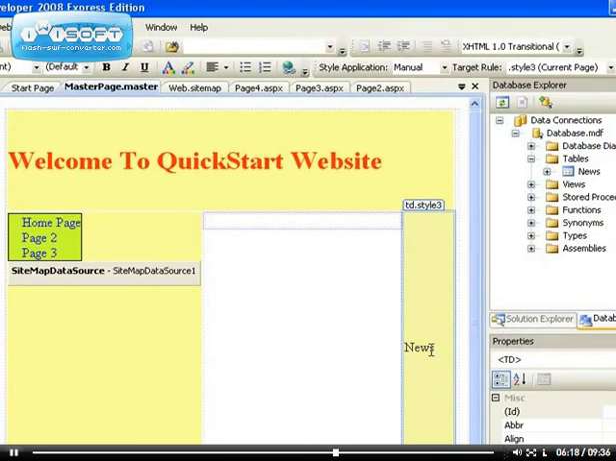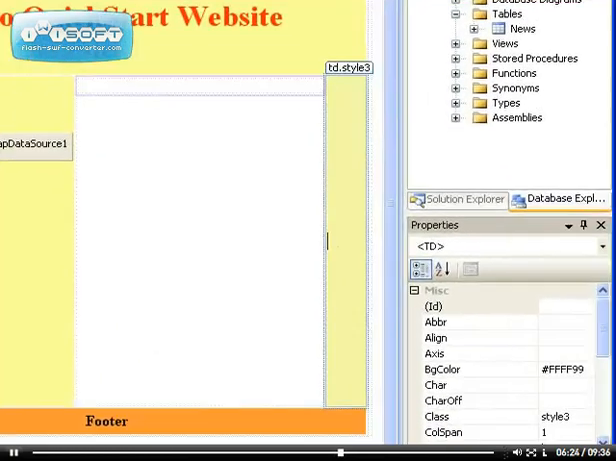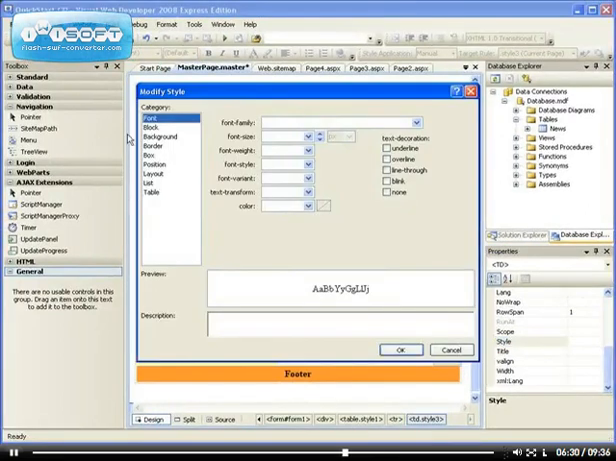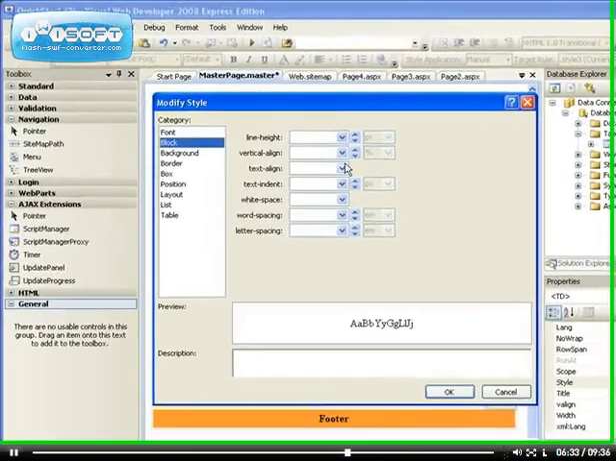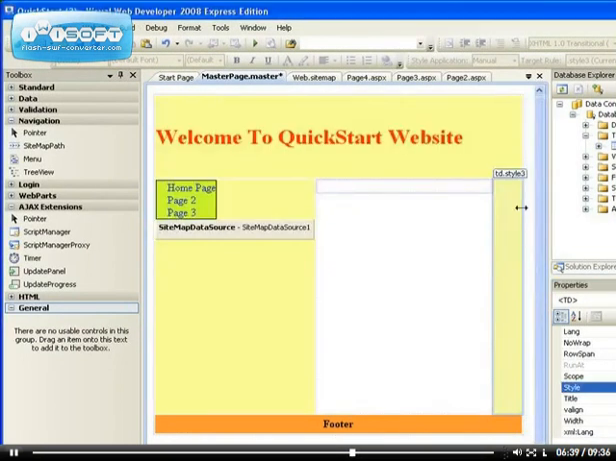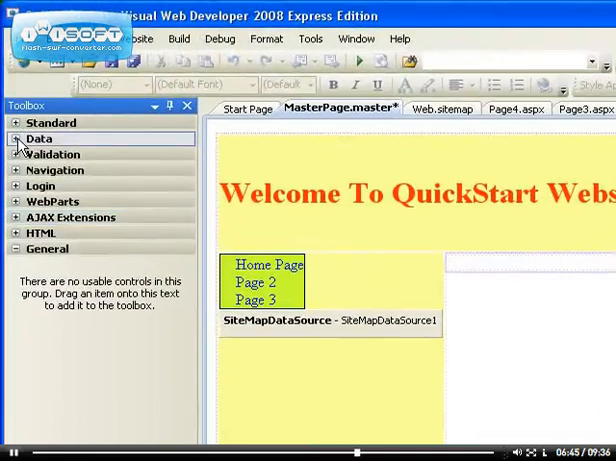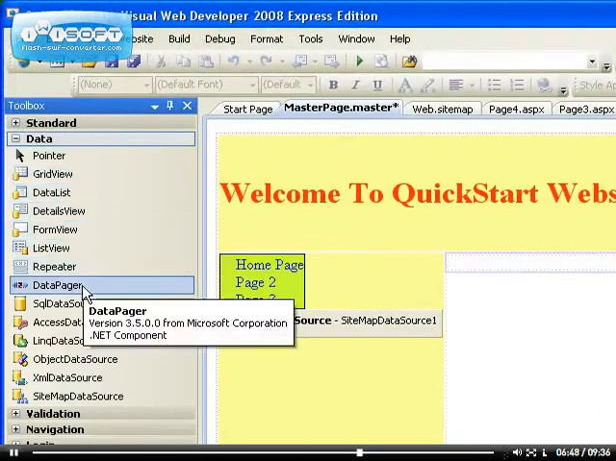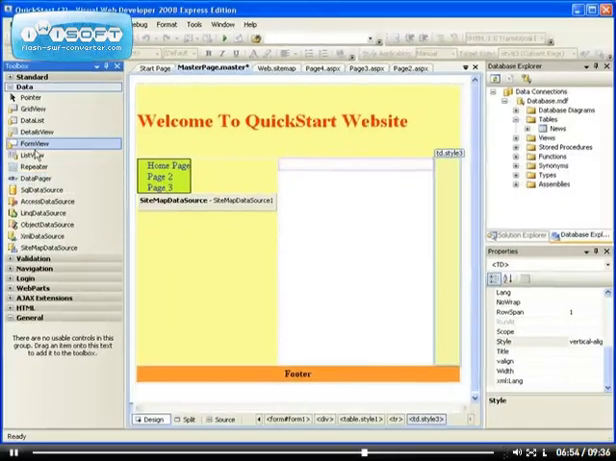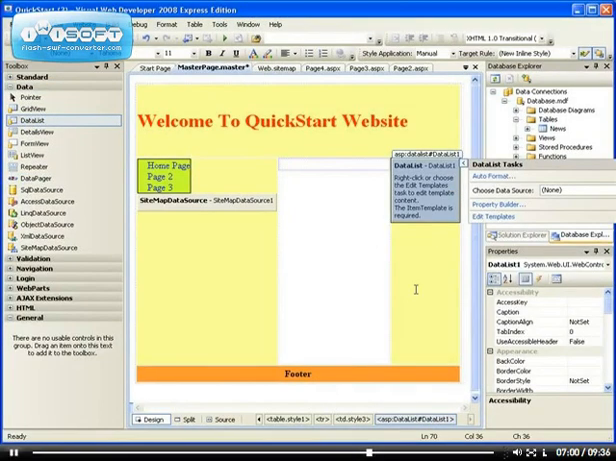So how do we get that information to this page? First of all, let me do the vertical align to the top. Block vertical align to the top. Okay. Now I need the database control. What I want to use is what's called a data list. We'll get into the details of all this later, but at the moment I'm just going to use the data list. So I'm going to drop that one there.